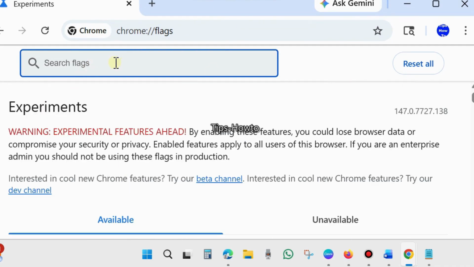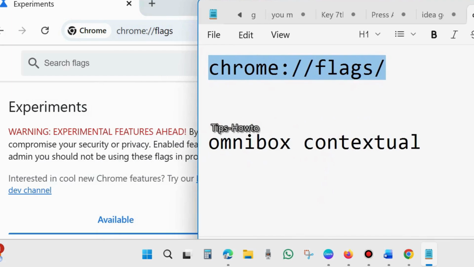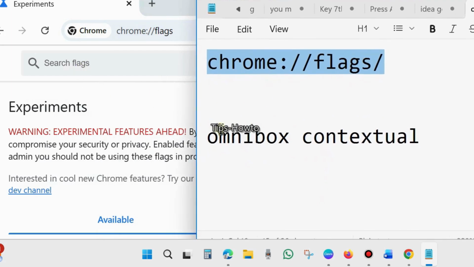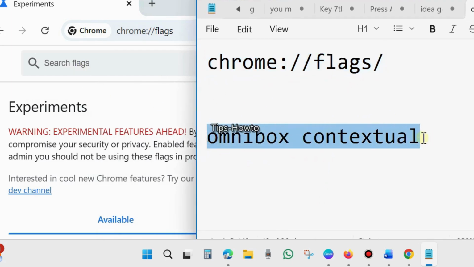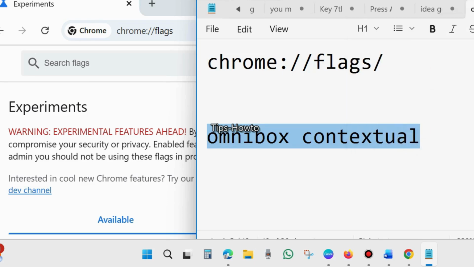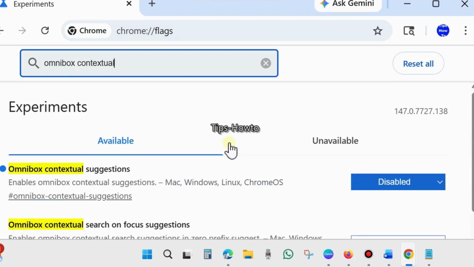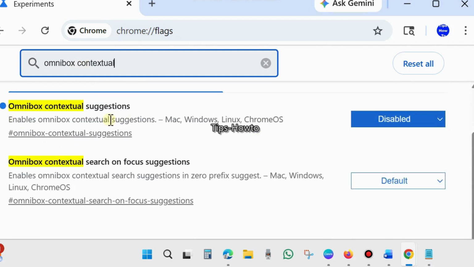Here in the search flags field, search for the experiment named Omnibox contextual. In the search flag box, type the command Omnibox contextual, and you will see two results will appear.